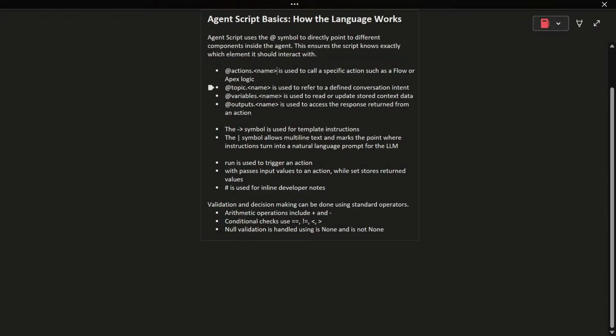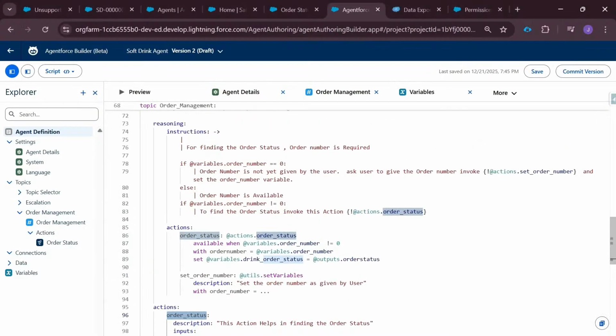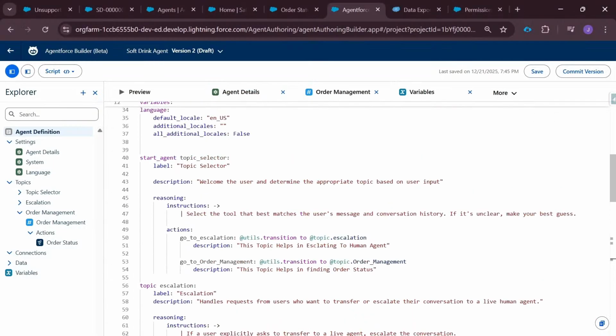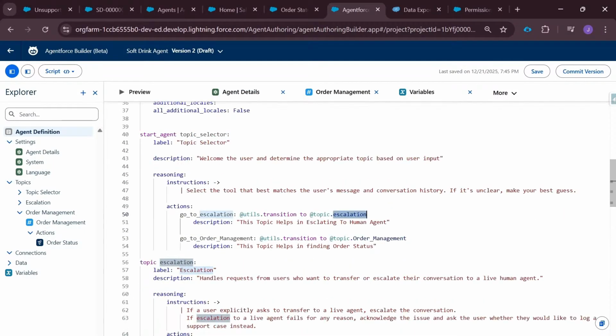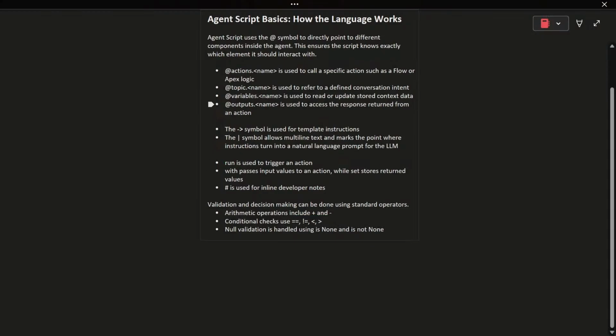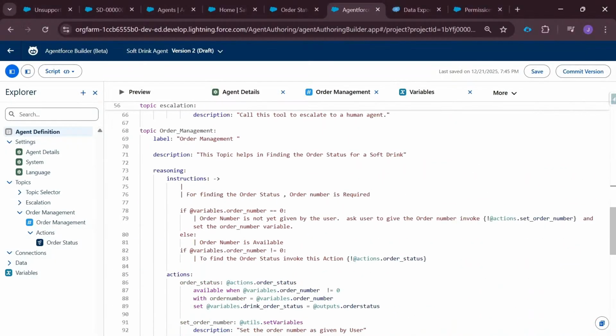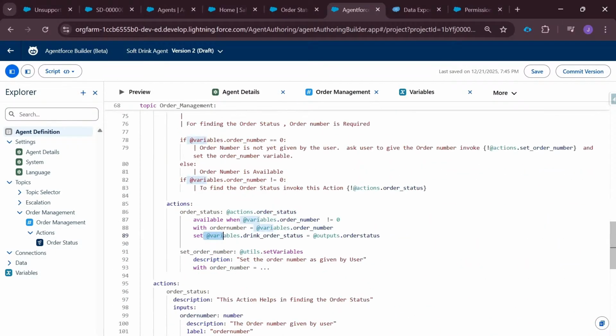Similarly, if you have to transition to a topic or you want to run some topic, you can refer to them with @topic dot topic name. So here in the start agent, we are transitioning to the escalation topic as well as the order management topic. How do we refer to that? Using the @topic keyword. Then similarly, how to refer to a variable name? So it's @variables. So with the S, we have to make sure that we are always using that @variables. We can refer to our variables.